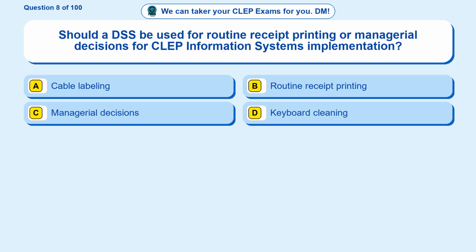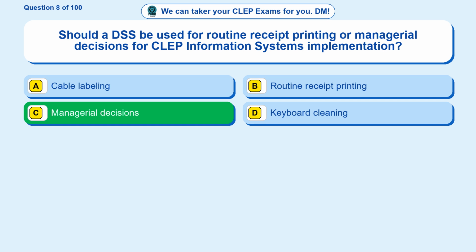Question 8. Should a DSS be used for routine receipt printing or managerial decisions for CLEP Information Systems implementation? Option A. Cable labeling. Option B. Routine receipt printing. Option C. Managerial decisions. Option D. Keyboard cleaning. The correct answer is option C.